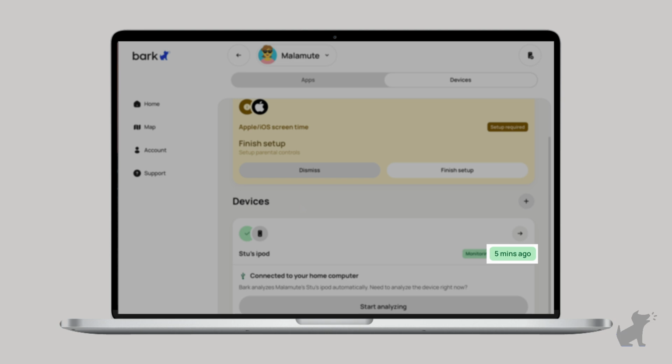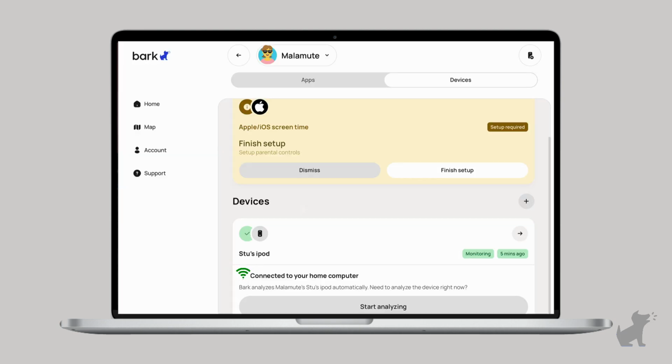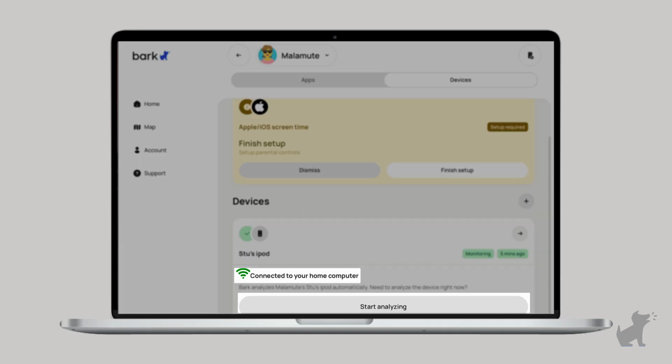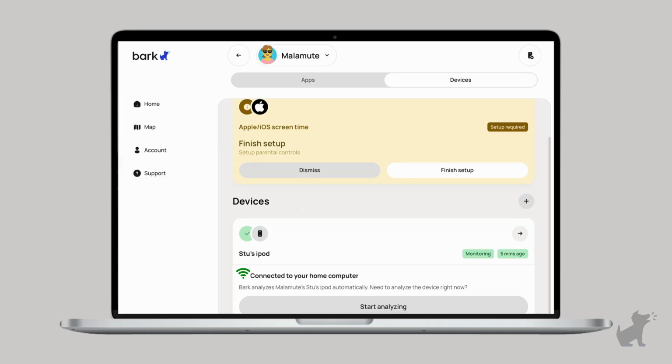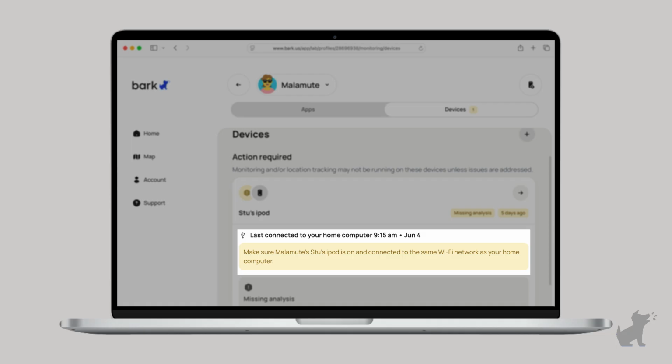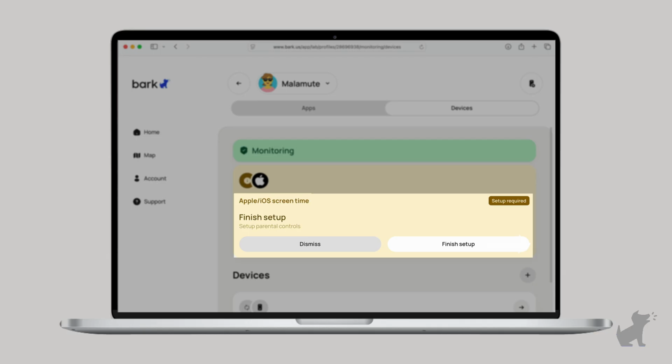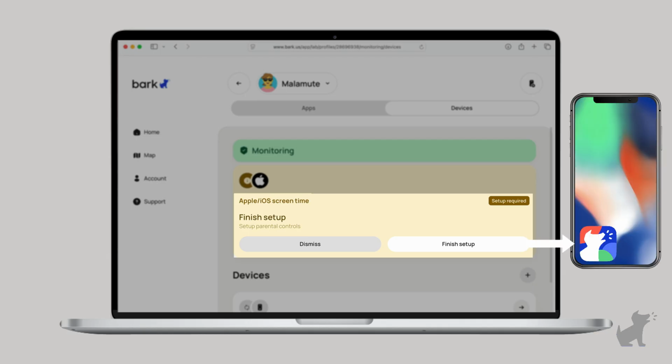Going forward, it will be analyzed whenever it's home over Wi-Fi. And now it'll wait to do another analysis in about 6 hours. But if you want to kickstart an analysis so that it comes through sooner, you can always click that button whenever the device is detected. And if the device is not detected, check out our video description for links to our solutions. While you wait, install the Bark Kids app on their device so you can set up screen time as well.